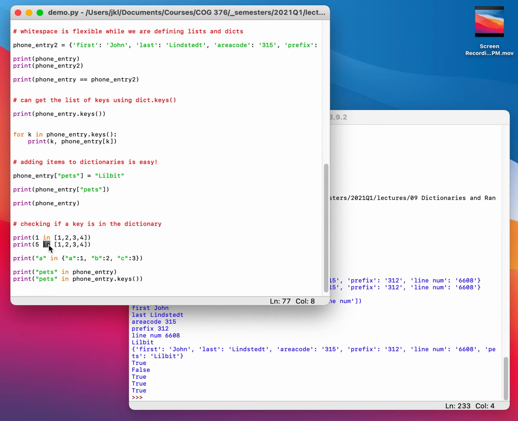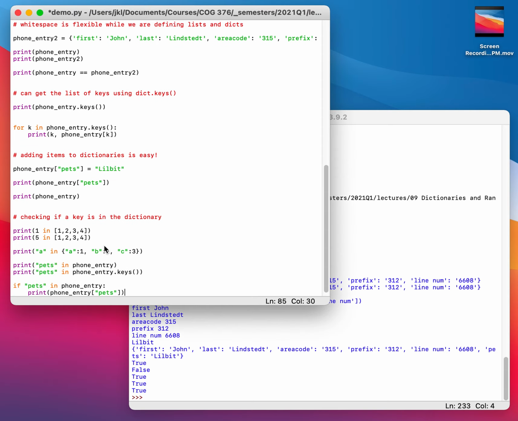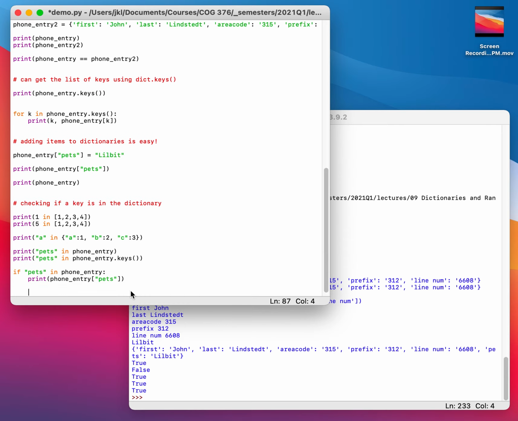This is there, this is not, this is there in 2 different ways, right? We can use this information to check something, right? So for example, if this phone entry has an entry for pets, so if pets is in phone entry, then we can print phone entry pets. That one's going to succeed because we've defined, my cat is a little bit.